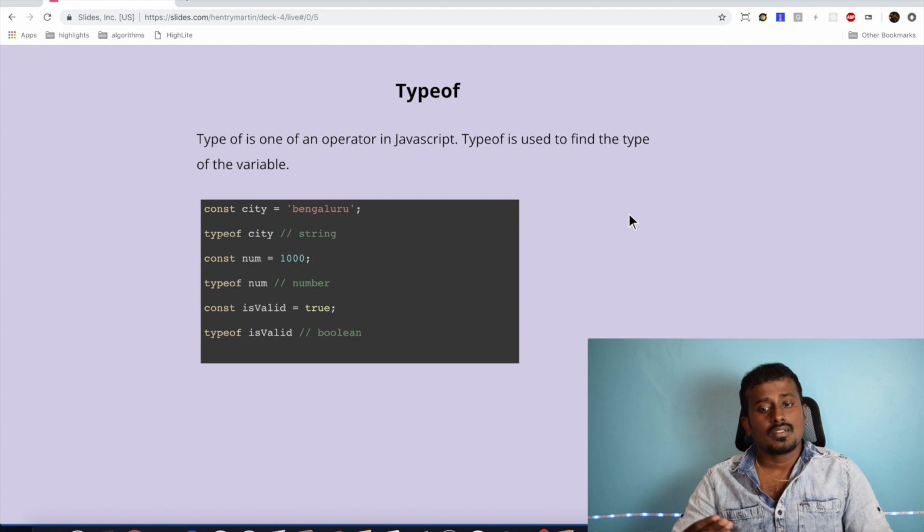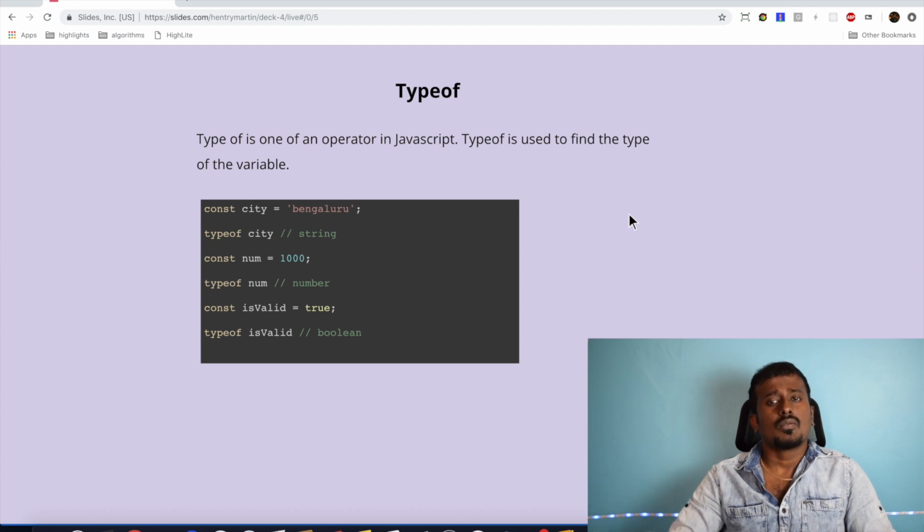Again, I have a different variable called num, which is 10. So when you say typeof num, it will return number. The same way for boolean as well, where I say const isValid is true, typeof isValid will be boolean. So now you have theoretically understood what variables are, what the different data types are, and what the typeof operator is.